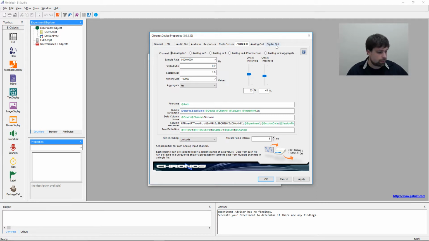The next two properties we have are the onset/offset threshold. These are set depending on your device. This 55% to 45% is going to cover a broad range, so typically the defaults are going to be pretty good here. But these are going to change depending on what types of device or what types of signals your device is sending into Chronos.